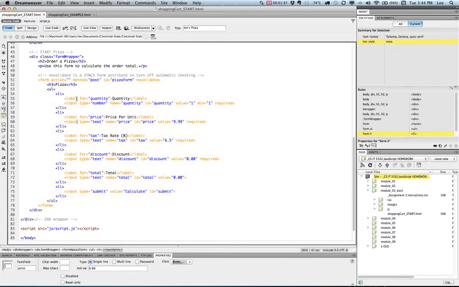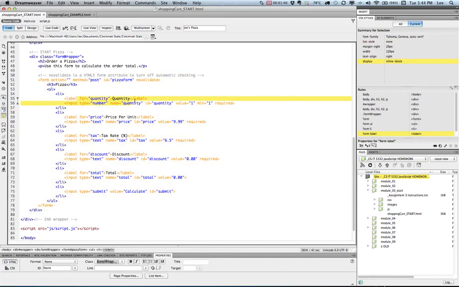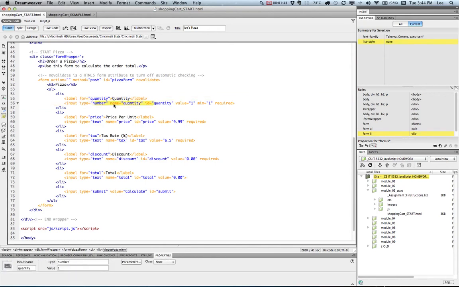It's basically a bunch of text fields. I think there's one field called number. Number is a construct of HTML5. It'll default to text if the browser doesn't recognize what that type is.